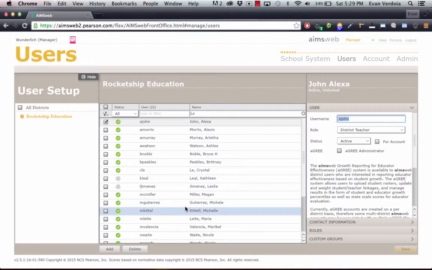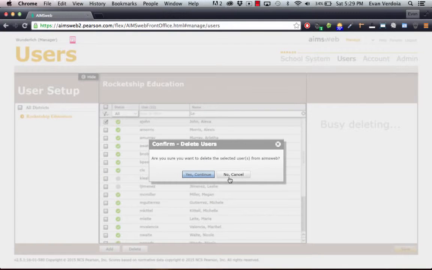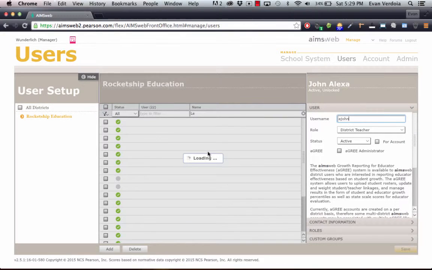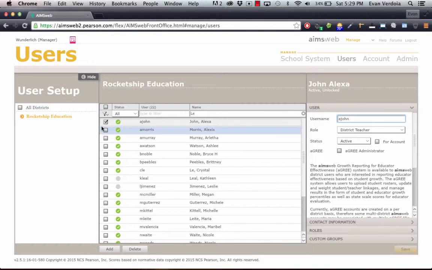When you want to delete someone, you'll just highlight their name with the radio button on the left, click delete. Again, you'll be asked to confirm whether or not you want to delete the user, and then they'll immediately be deleted. If a user is associated with progress monitoring schedules, for example, if I click on Crystal Lee, I know she's associated with progress monitoring schedules because it will not let me delete her.